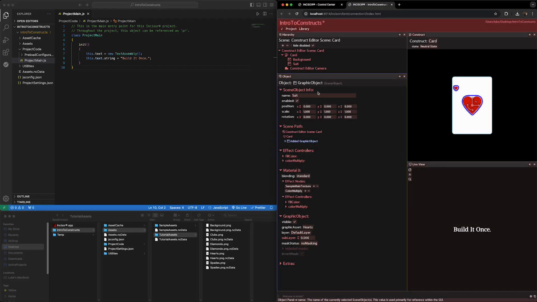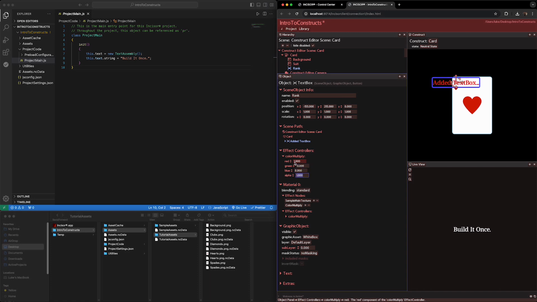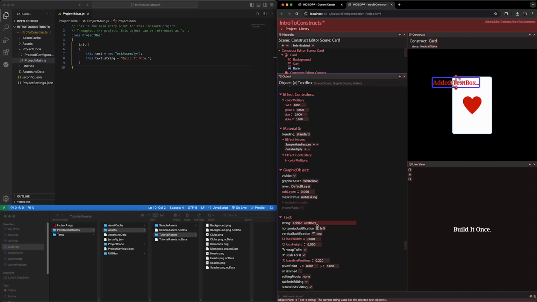Finally, we need a text box to display the card's rank. Right-click once more, choose Add Text Box. We'll rename it to Rank, position it properly, change its color to match the suit, and set the text to A for Ace. Once you're happy with the layout, go ahead and click Save in the project menu.